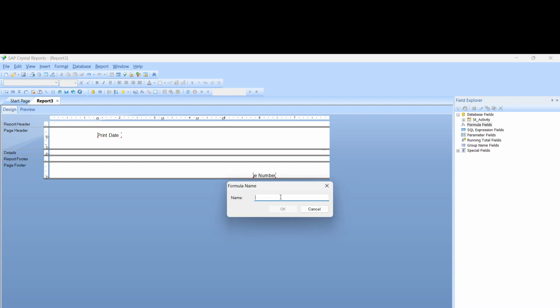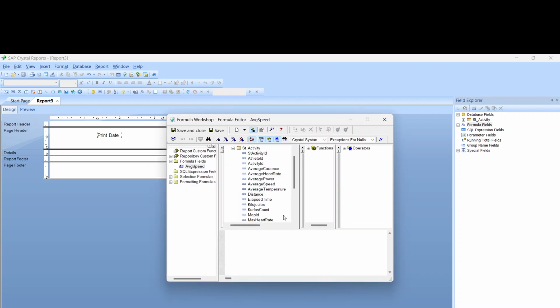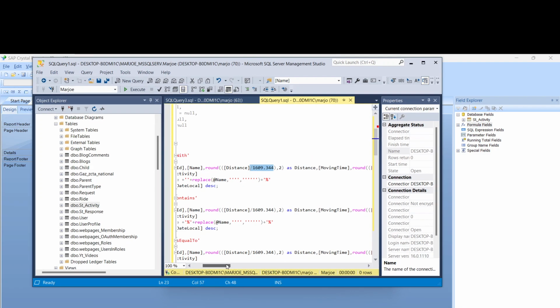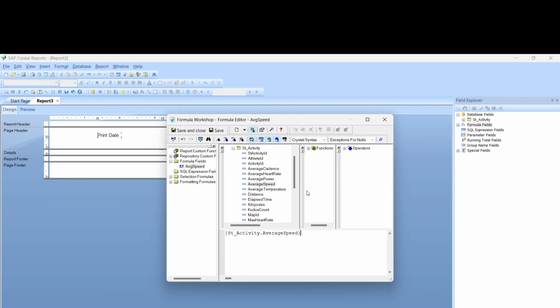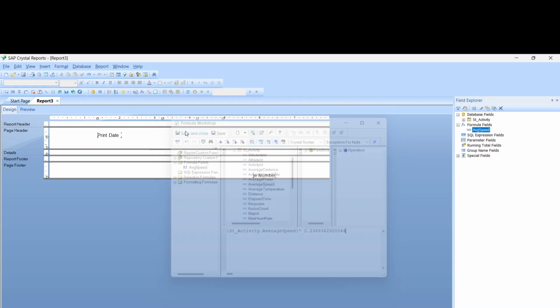create new formula, average speed. So what we'll need is the average speed, and for the formula I have the existing stored procedure that we use for the average speed. I'll multiply this by this number. So we have the average speed times this number. Let's check the formula if it's well formed and correct. And there's no errors. We can save it.